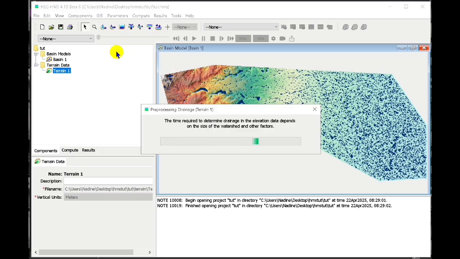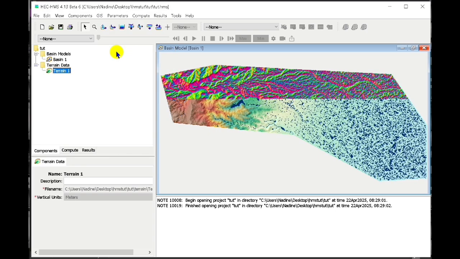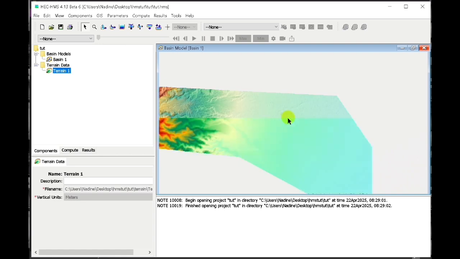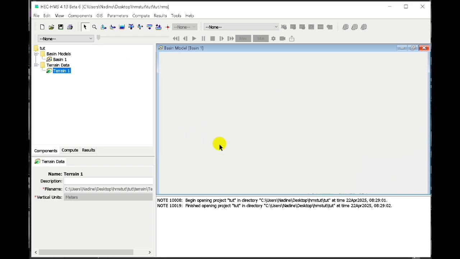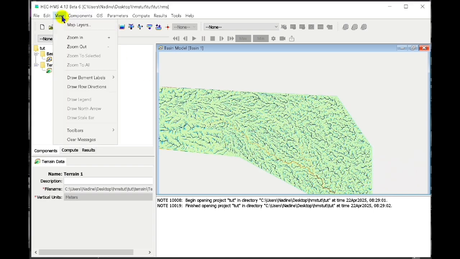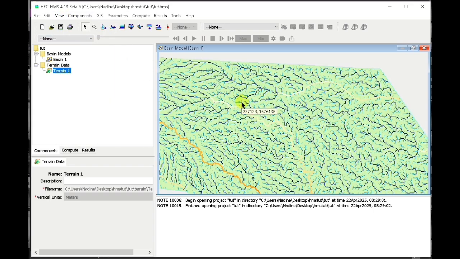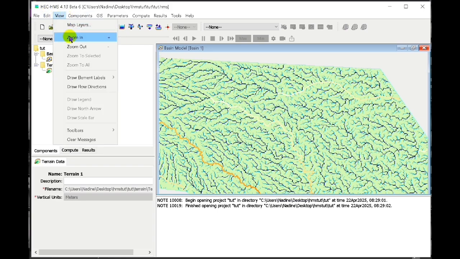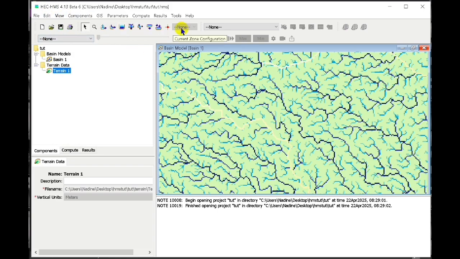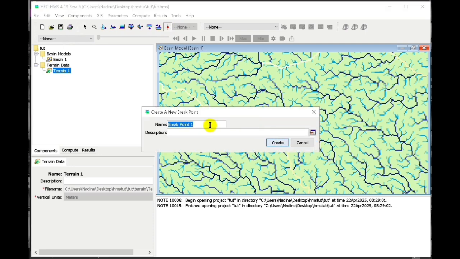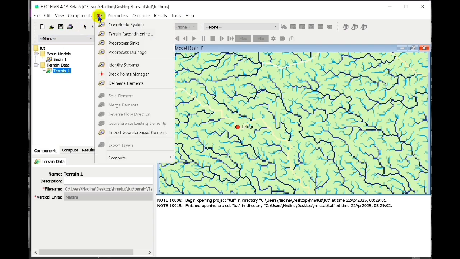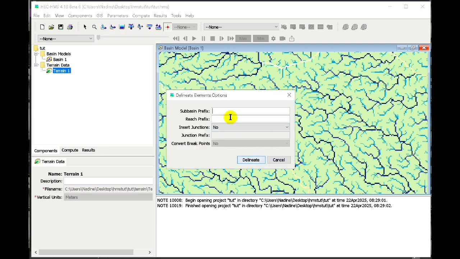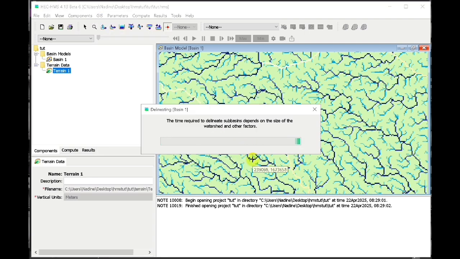So we pre-process the drainage, and after that we can now create a project point. We zoom in so that our point will truly intersect our drainage. We name it bridge, and then we can now delineate. So delineate, okay, delineate. So that's it.